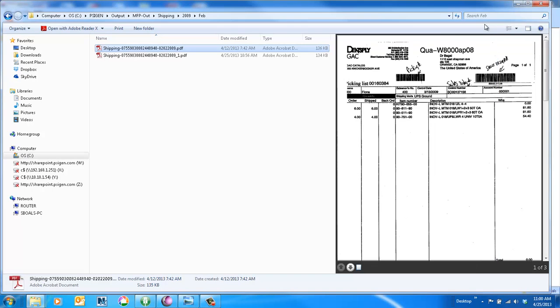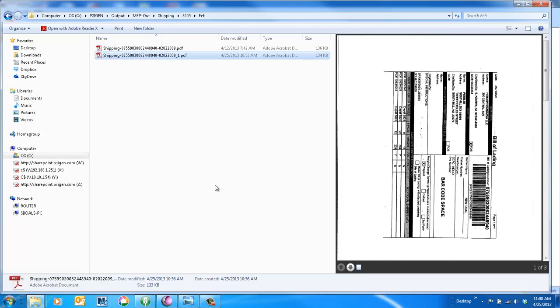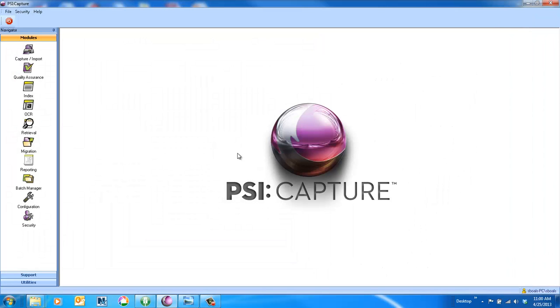So this was just a quick overview of how we can automate the whole scanning and capture process with SciCapture.